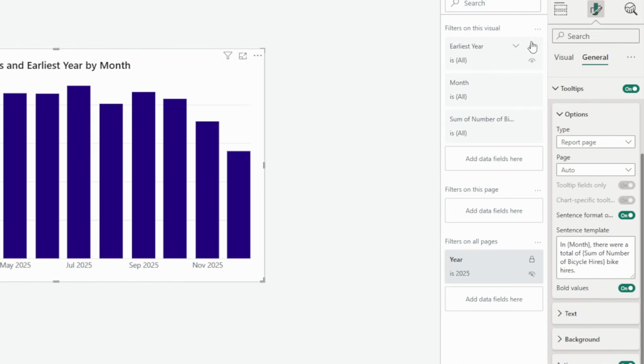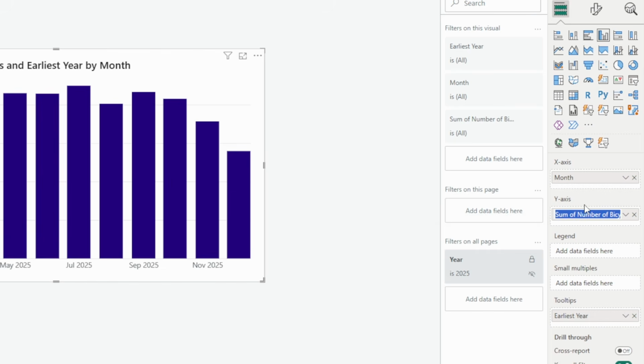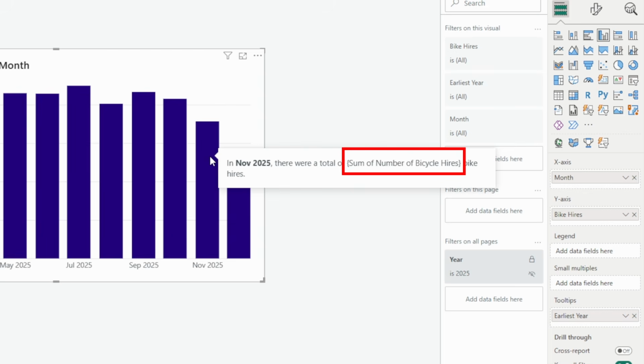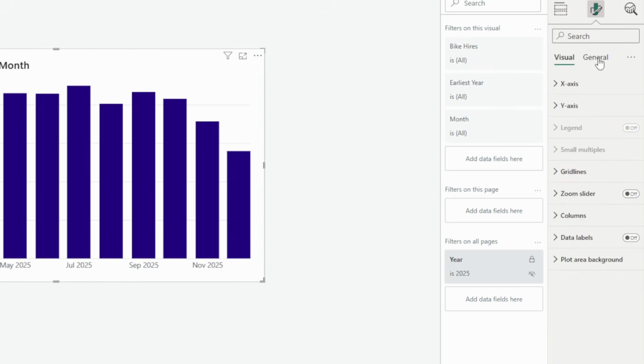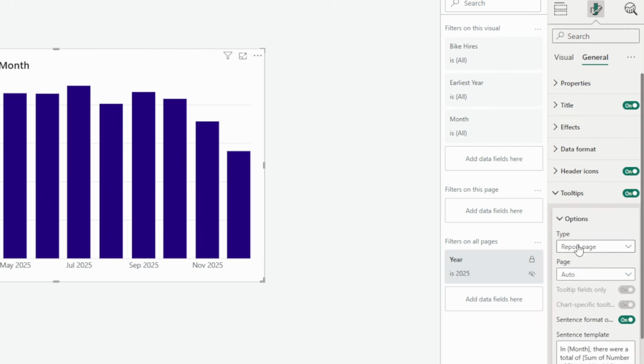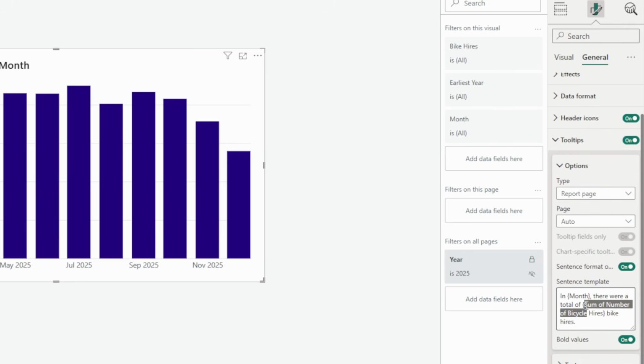Just one note though, that in the placeholder, the names that you put there is what the name of the field is in the visual, not the name of the field itself. So if the name changes in your visual, the tooltips will break. So for example, if I just change this to bike hires, you'll see that the tooltip will break. So you just have to make sure that those are aligned with what the fields are actually named. So I'll just go back to tooltips here, and then we just change this to bike hires to fix it. So just make sure you keep an eye on your tooltips when you're renaming fields in your visuals.